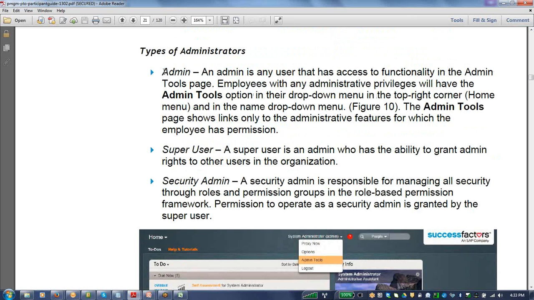Basically, this is the admin. Right now I'm logged in as an admin. The admin is a user. Basically, I'm a user that has access to the functionality of the admin tools page. If you get access to the admin tools page, you can see everything. You can see all the users. A super user is an admin who has the ability to grant admin rights to other users. So you need to be a super user to make somebody an admin.